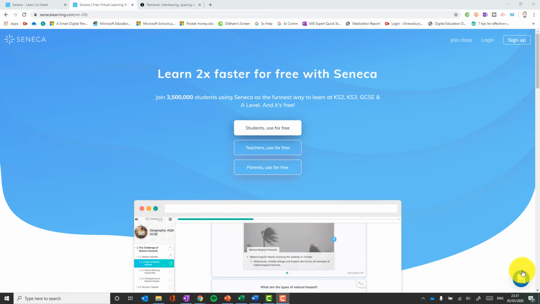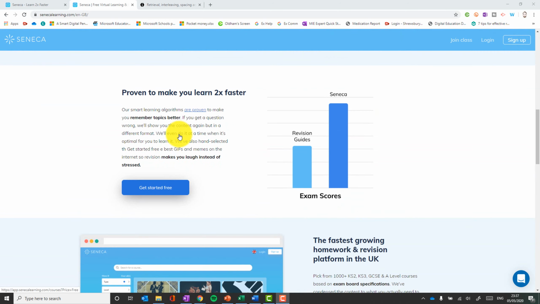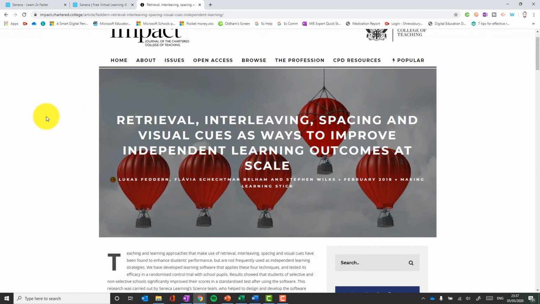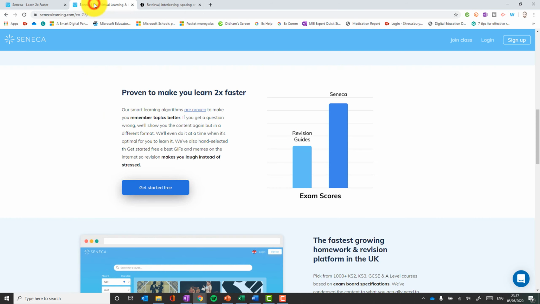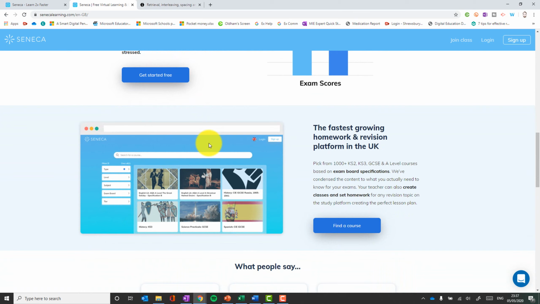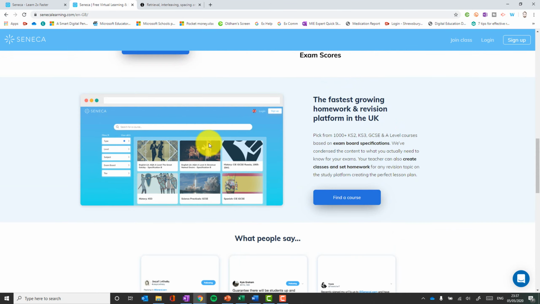Now, the big claim here is that Seneca helps students learn 2 times faster. Why do they say that? Well, they've carried out some research and this research looked at the cognitive neuroscience of how people learn effectively and found that retrieval, interleaving, spacing and visual cues have a massive impact on how quickly students can understand and learn material. So they built Seneca specifically to cover those particular areas of learning and neuroscience. So all the questions are based around those areas. The questions will also adapt depending on whether students get them right or wrong. So it is a really, really fantastic course.